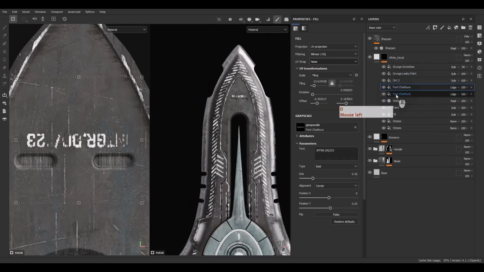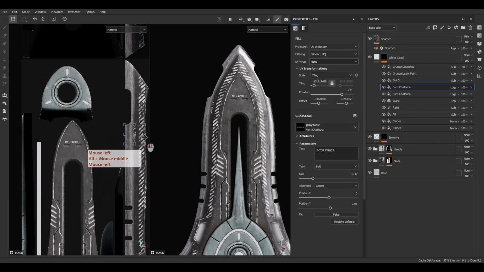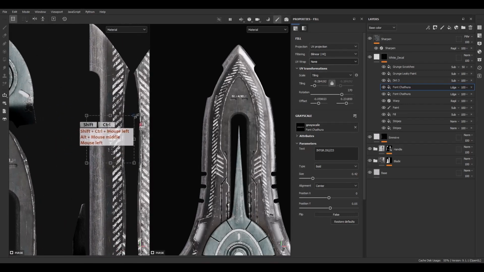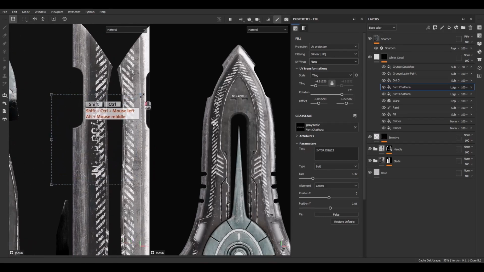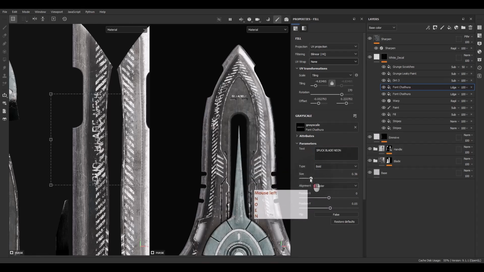So let's add another font. And now I'm going to use this font in here. So let's bring up the size. Okay. And let's change the text. For example, yeah, let's blade neon. For example, this is the text that we are going to use on the blade.